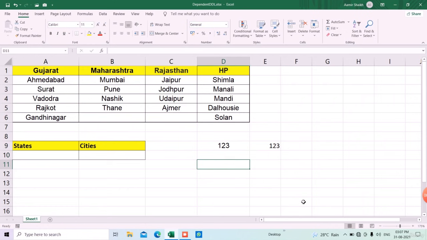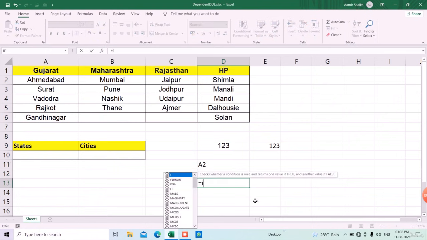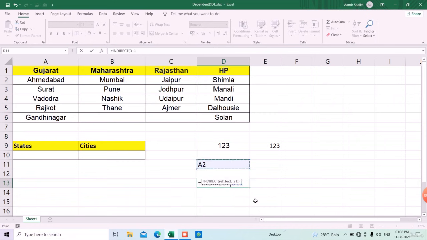Now what is indirect? Suppose I type A2, that's a cell reference A2, right? And if I say equals indirect of this cell, which is D11, it will not type A2, but it will look into D11. D11 has a reference to another particular cell. It will go to A2, and what does A2 have? A2 has Ahmedabad in it, the name of my city. So it will appear Ahmedabad to me. See, that is called indirect, right?